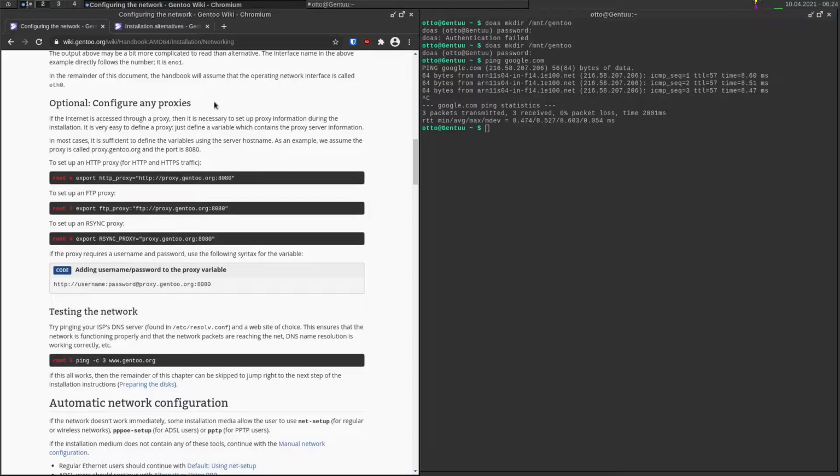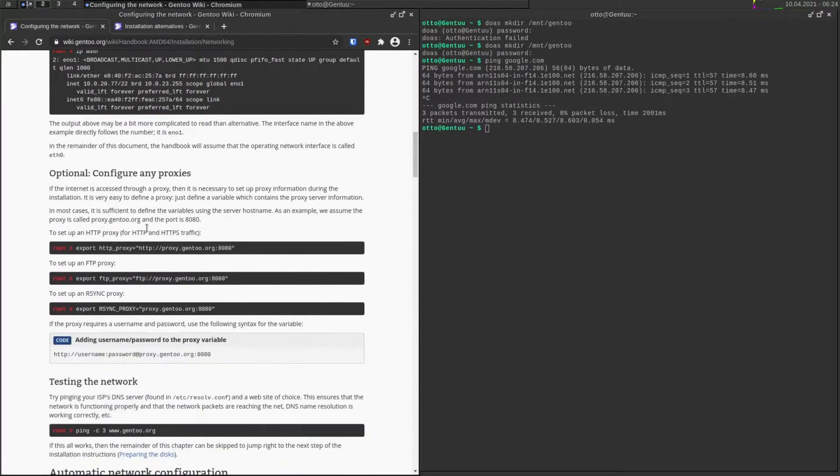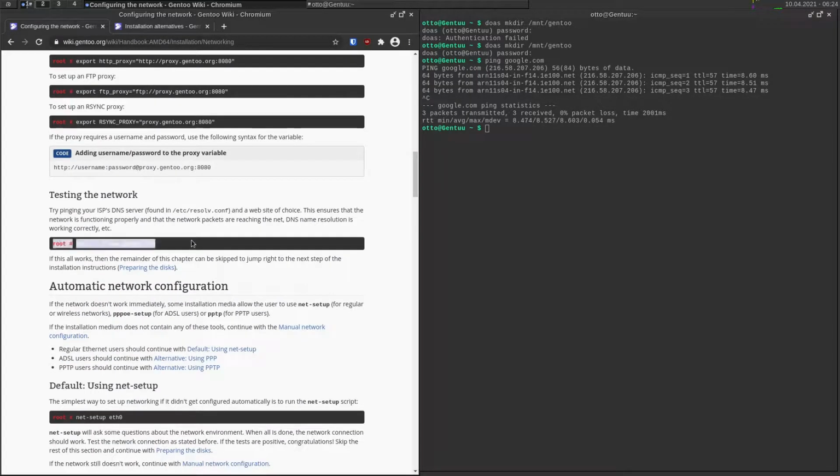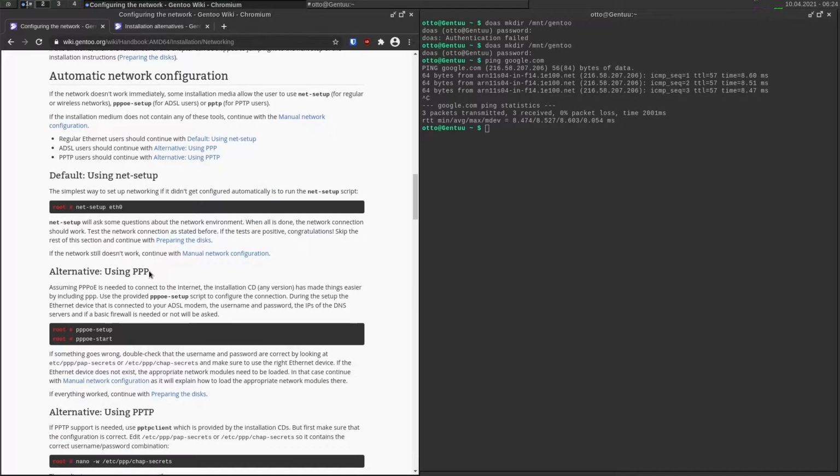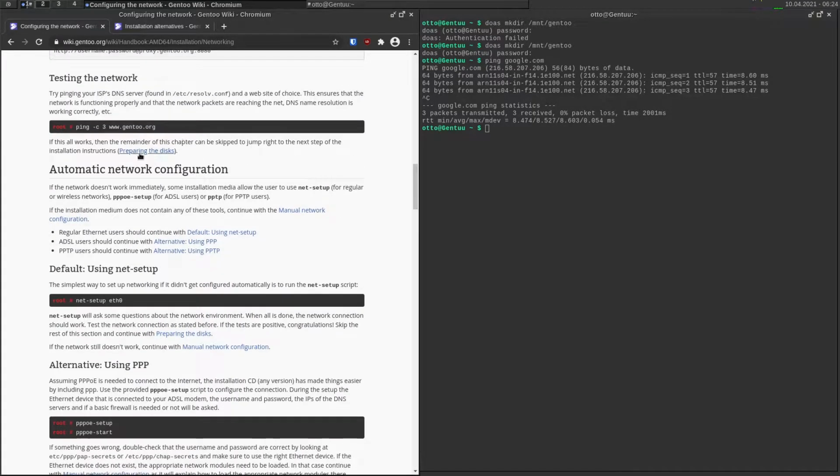If you want to configure any proxies or stuff, we can do that, and I mentioned the testing part here. If it doesn't work, then you need to set things up to work in whatever live CD you are on. You will have to actually have yourself connected to the internet. So if you're using Wi-Fi, make sure you have your drivers on the live CD and that you're connected to Wi-Fi, etc.